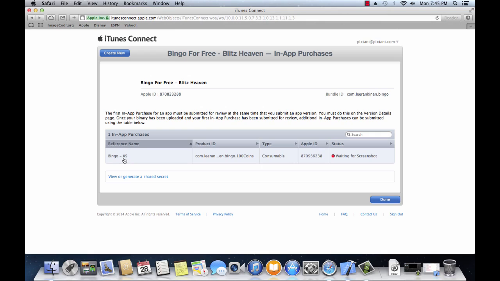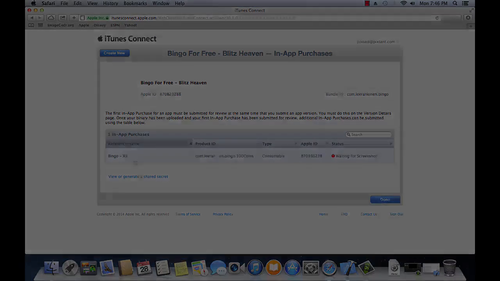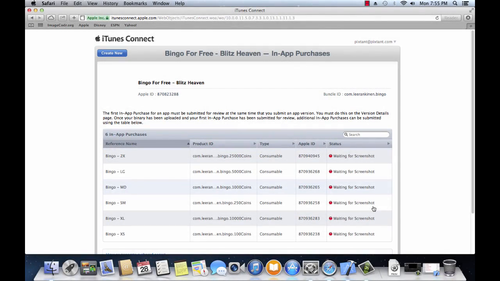So I did bingo-extra small. We're going to repeat the process. Same thing for the coins. We're going to do small, medium, large, extra large, and 2x. So I don't think you need to watch me do that. It should be the exact same process. Okay, so after you do your 6 in-app purchases for the consumables, it should look like this. And then we have 2 non-consumables to add.